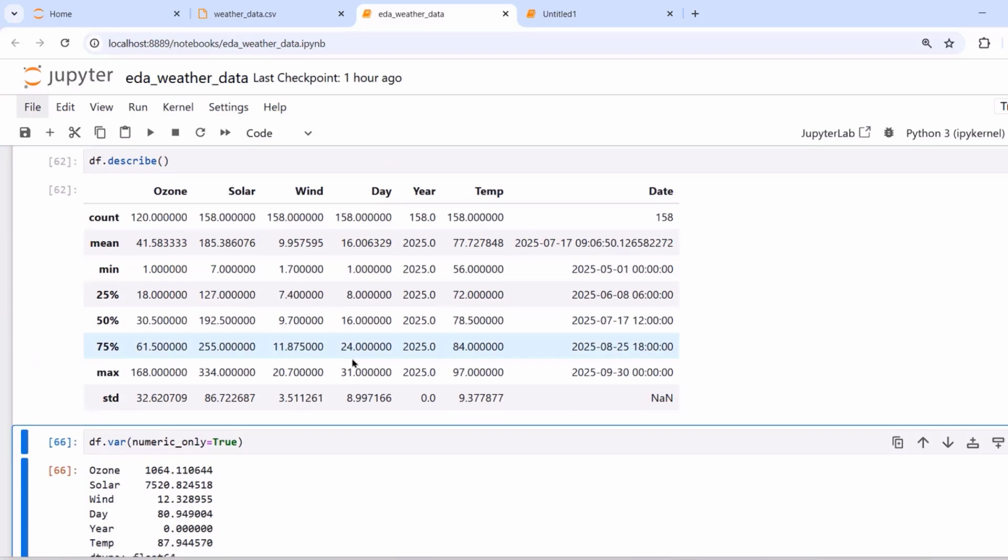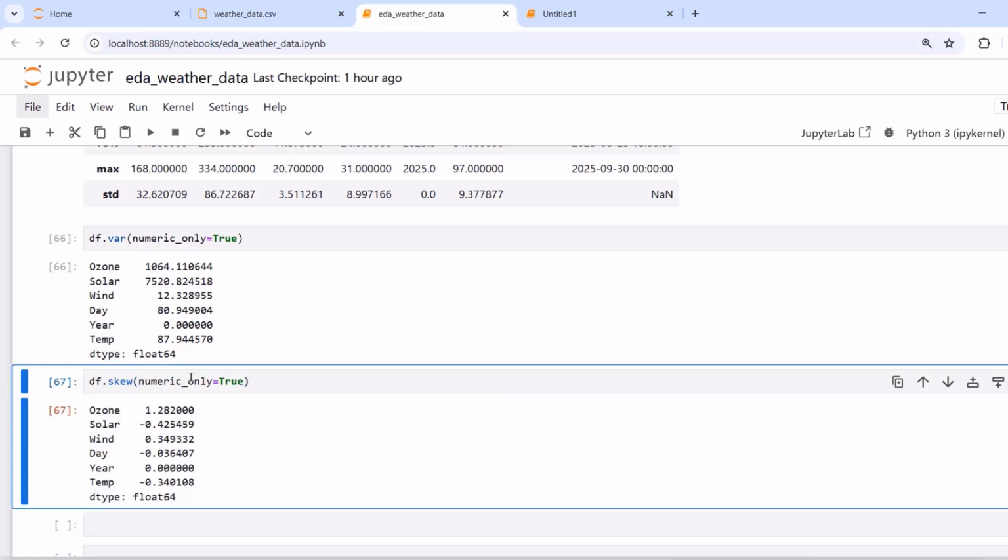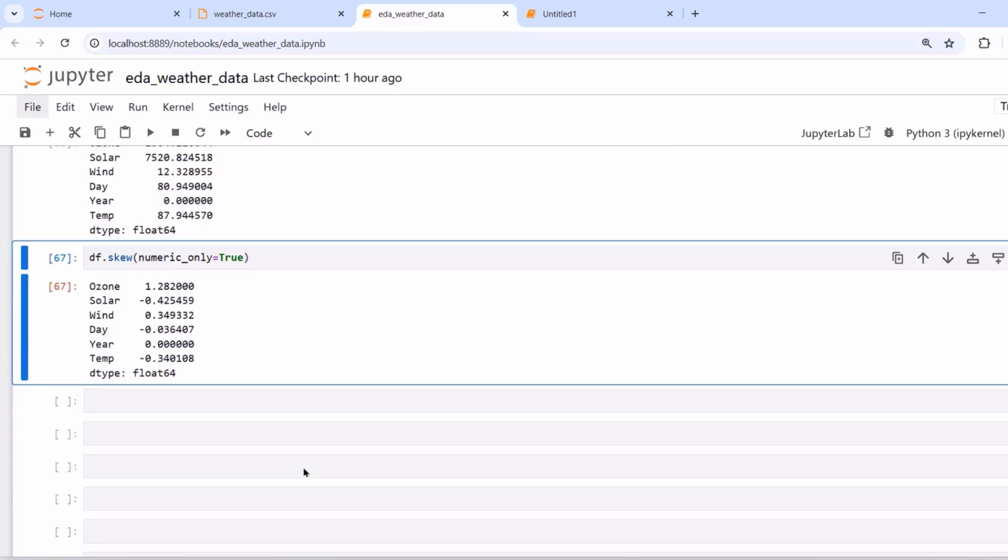You can find skewness and kurtosis also. Like data frame dot skew, you can put here, and again for this also you just put numeric_only equal to true, and this way you can find that this ozone is positively skewed and this is negatively skewed. We will check in the graph, in the plot, so it will give you a little more insight into what this means for a positively or negatively skewed distribution.